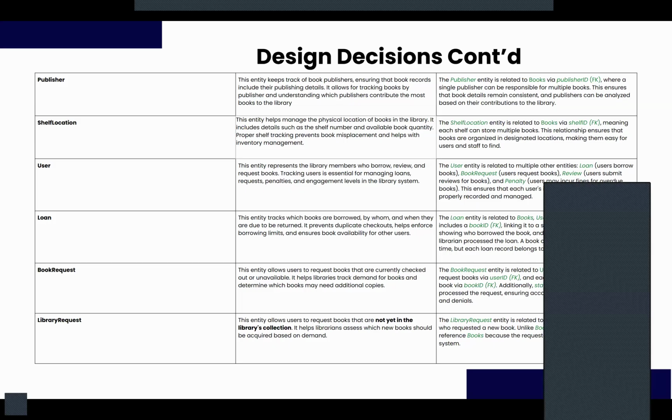Book request allows the user to request a book that is unavailable, and it helps the library track the demand for the books. And also a library request, this is for books that aren't in the system that a user may request from the library. And it helps assess what new books should be acquired based on demand. Next slide.